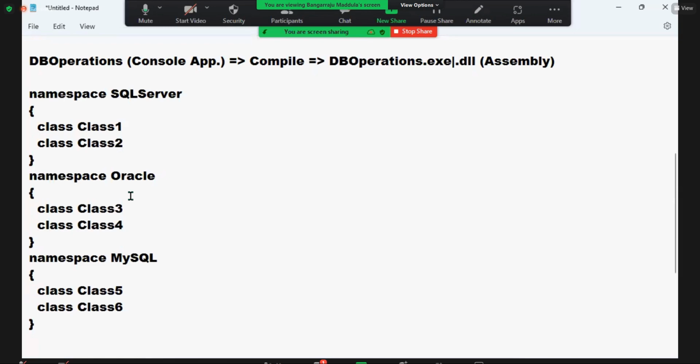Import the namespace Oracle. Third step: create the instance of class 4 or inherit class 4 and consume it.